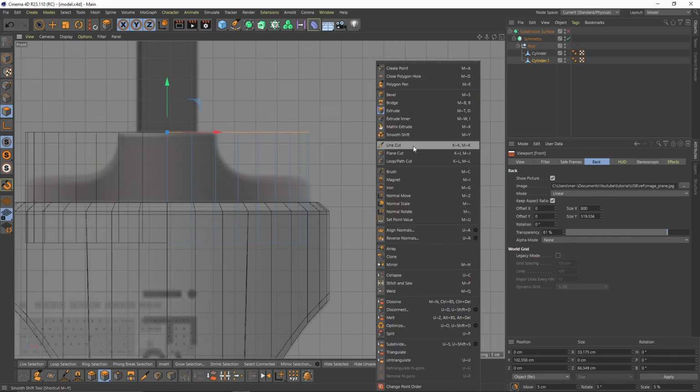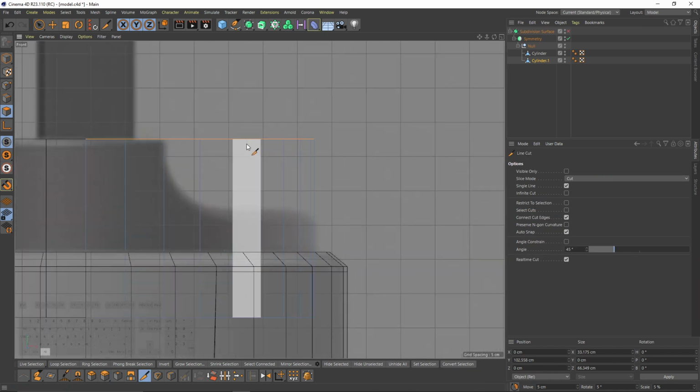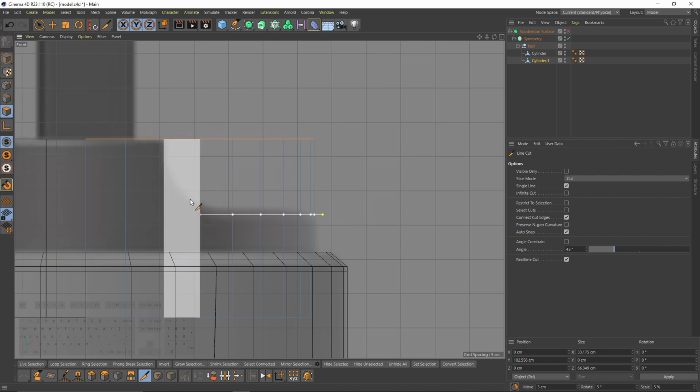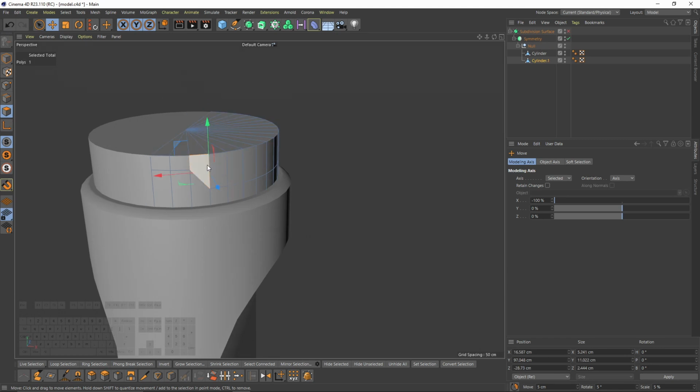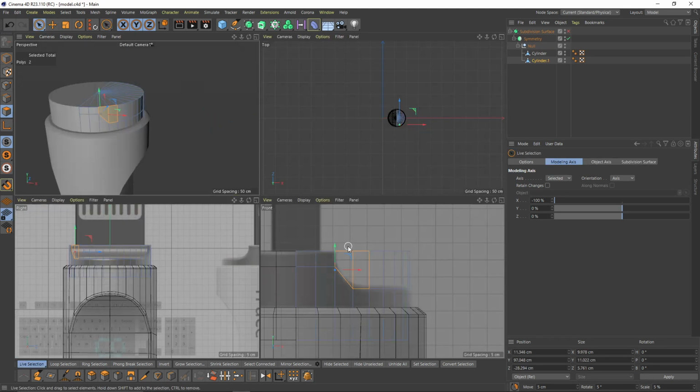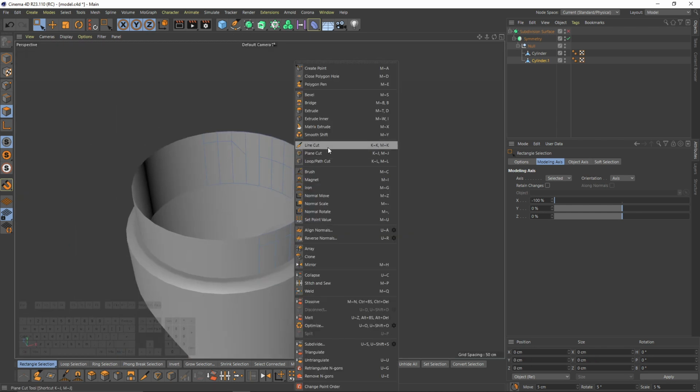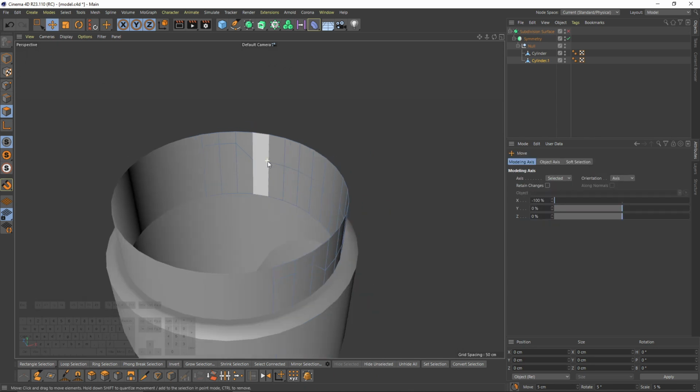And now let's right click, select line cut, press Shift, actually first make a cut, then press Shift, then click on that edge, then click on that point one more time and cut here, then press Shift and make the last cut. And actually we can delete these top polygons, and I need to connect that one.